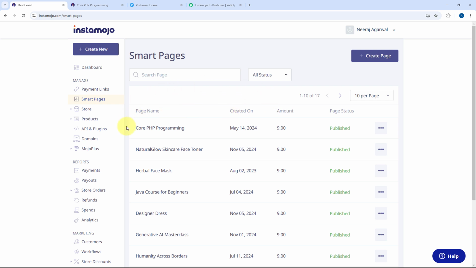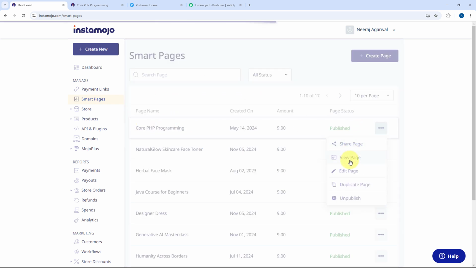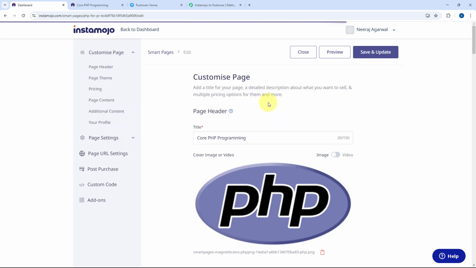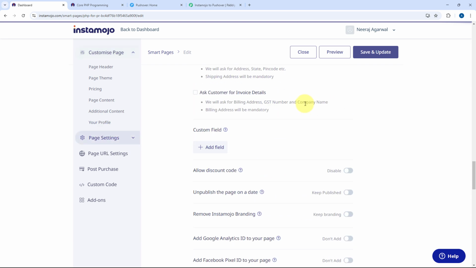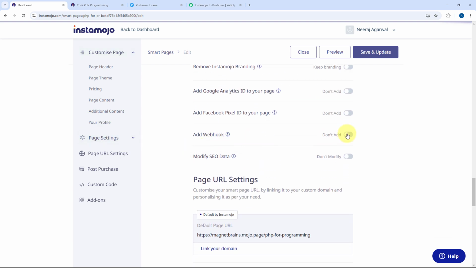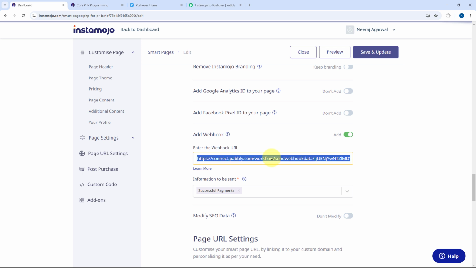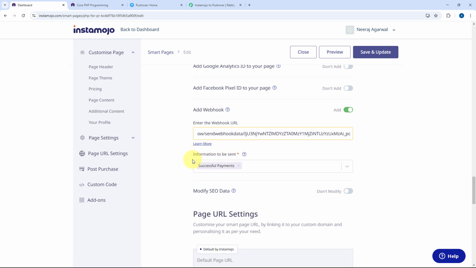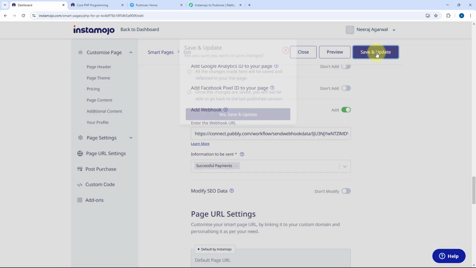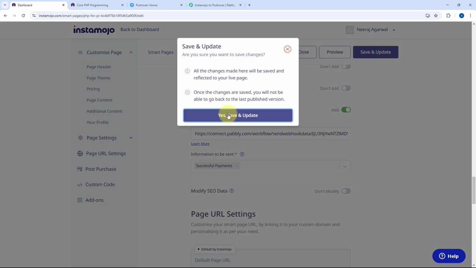After coming to the Instamojo account, just go to the smart page and click on this Edit Page button. After clicking on Edit Page, we will scroll down, and we will see an option of webhooks, Add Webhook. Just turn it on, and if you already have any webhook, clear the previous webhook and paste this new webhook over here. In information to be sent, we have two options, successful payment or failed payment. Now we want the data of successful payment, so we are selecting successful payments over here. After this, just click on Save and Update and click on Yes, Save Update.